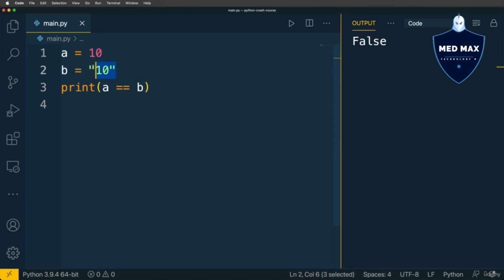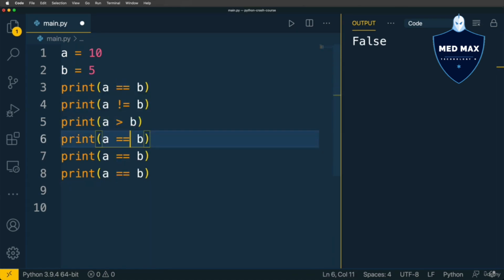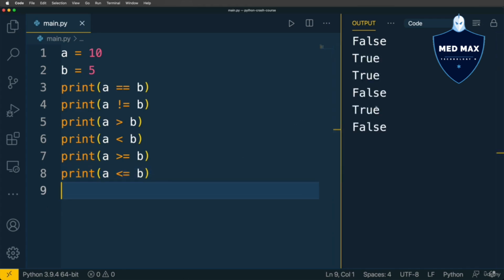Alright, let's get back to number 5 for instance here, and let me duplicate this line several times. Here will be not equal, here will be greater than, here will be less than, here is greater than or equal, and here is less than or equal. Let's run the code and I'll get the following results, and they are pretty self-explanatory.